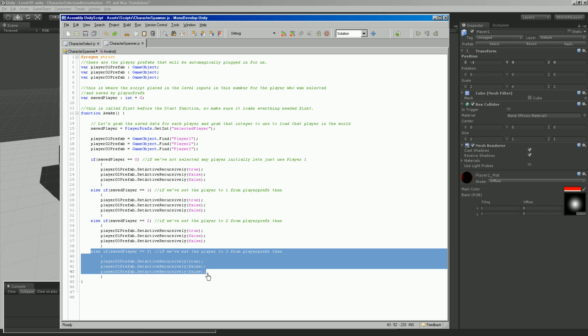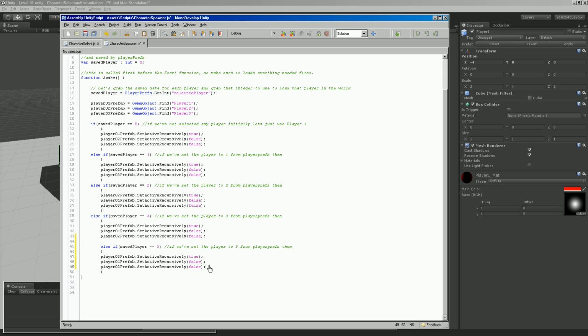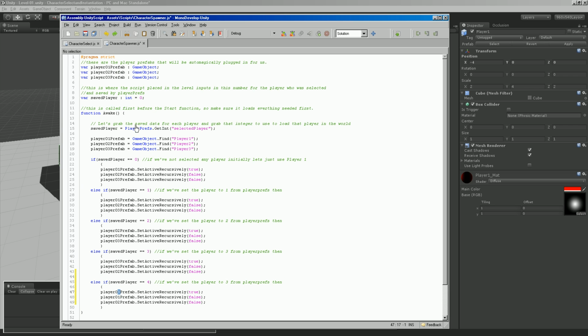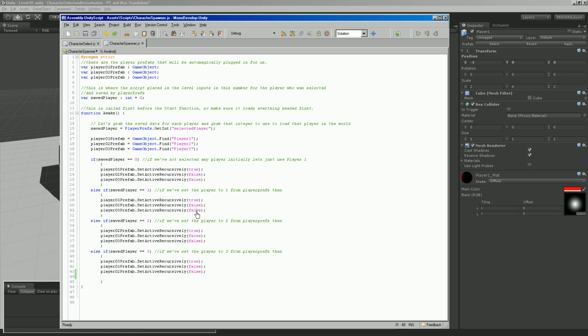You could copy this, Control C, paste down, fix your indentations, and keep increasing on and on. If saved player 4, and so on and so forth, and then make sure that player 4, and of course go up here and create your player 4 by copying and pasting. Just create more slots and spaces for new players. If you have more than 3 to select from, if you have 12 or 20 or however many players, just keep adding them by duplicating these lines in here like this and adding new players.